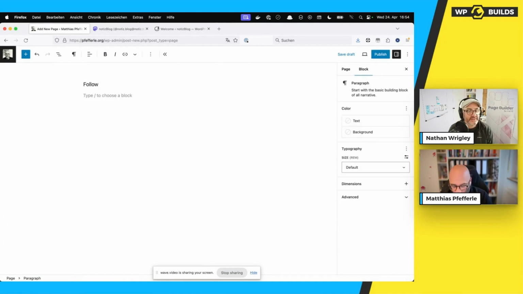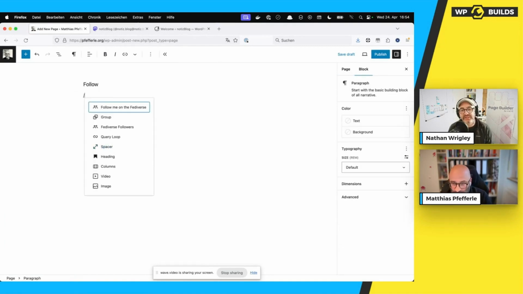So we have some blocks. Just for the people who are listening to this, what's happened is Matthias is now writing a blog. He's gone into the block editor and he's creating a post or a page. I can't remember what he called it, it doesn't matter. You can use it in both. You could also use it in your template if you have a full site editing theme.